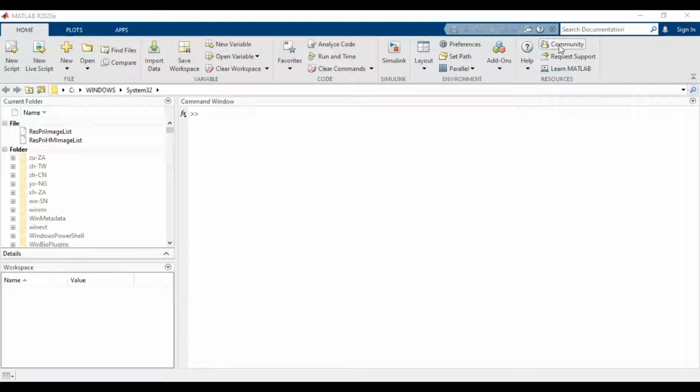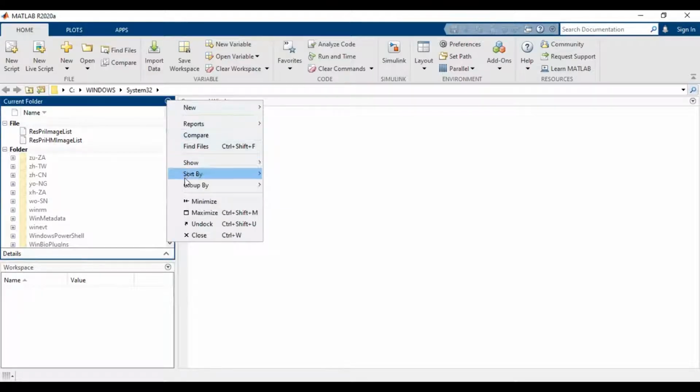Before we start our tutorial, I need to explain one more important thing. You see this current directory, or the current folder. This sometimes seems awkward because we do not want to see it all the time. There is one option by which you can minimize it, and it is very easy. Just click on this arrow, and you will find a minimize option. Just click on it.